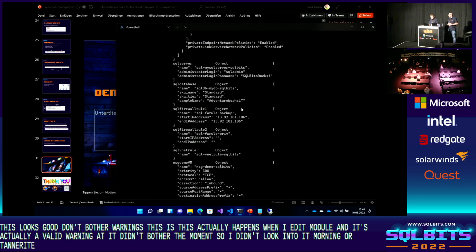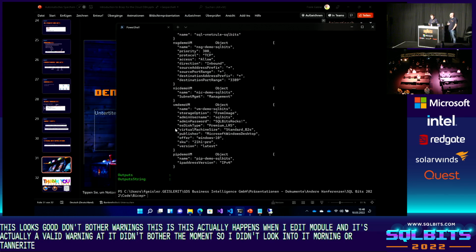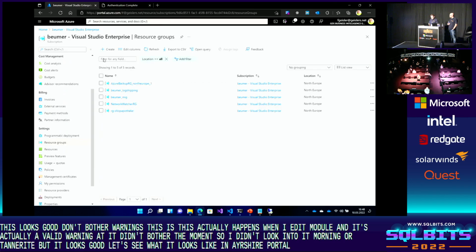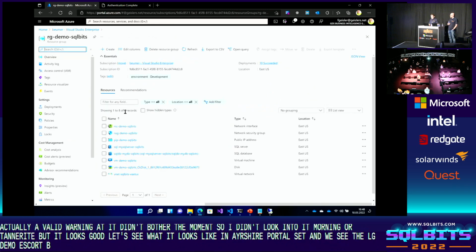You could say that. But it looks good. Let's see what it looks like in the Azure portal. Here we refresh it and we see the RG demo SQL bits. This is our resource group, the Bicep script deployed for us.